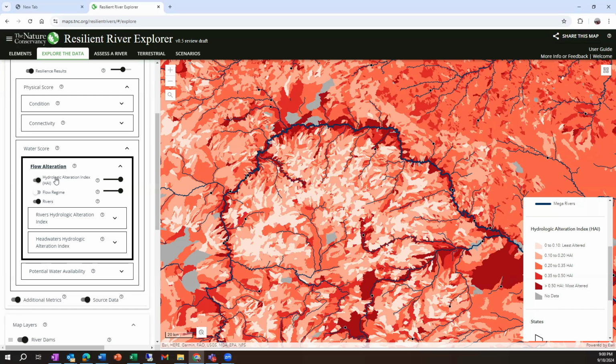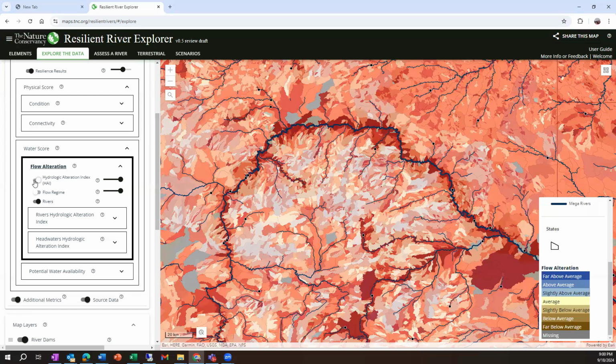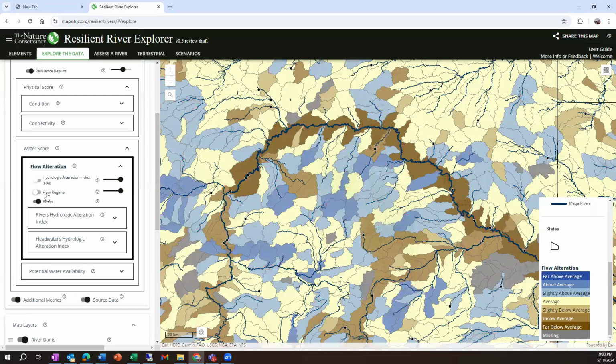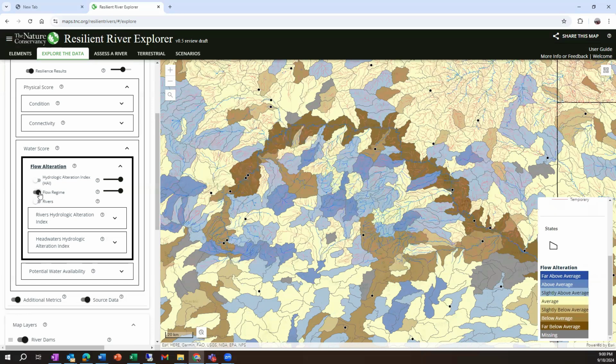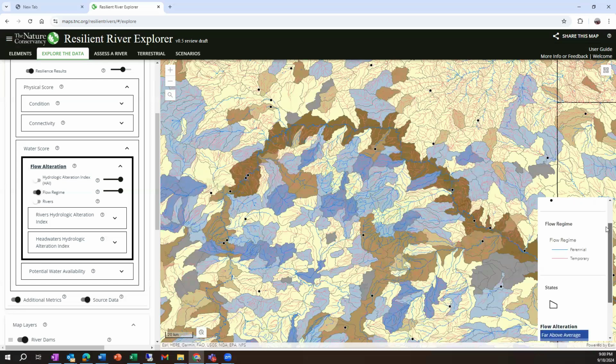We can turn off the hydrologic alteration index and look at the next data set here, flow regime. I'm going to turn off the rivers and we can turn on flow regime. We can see from the legend here that many of the streams and rivers in this area are temporary or intermittent streams, while some of them in the darker blue are perennial, indicating they have water throughout the year.